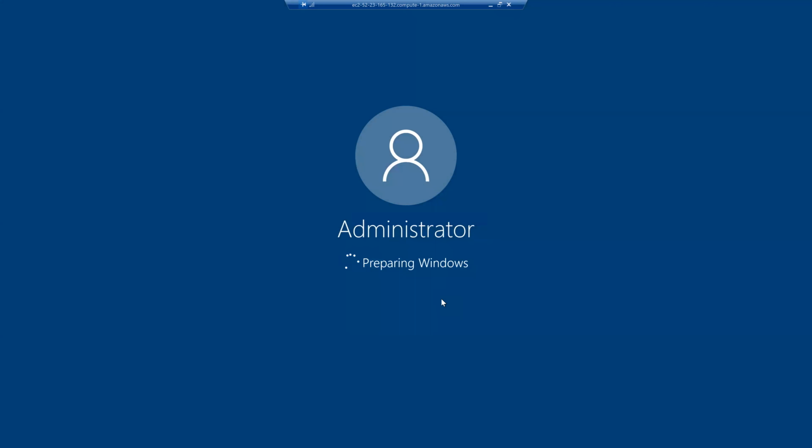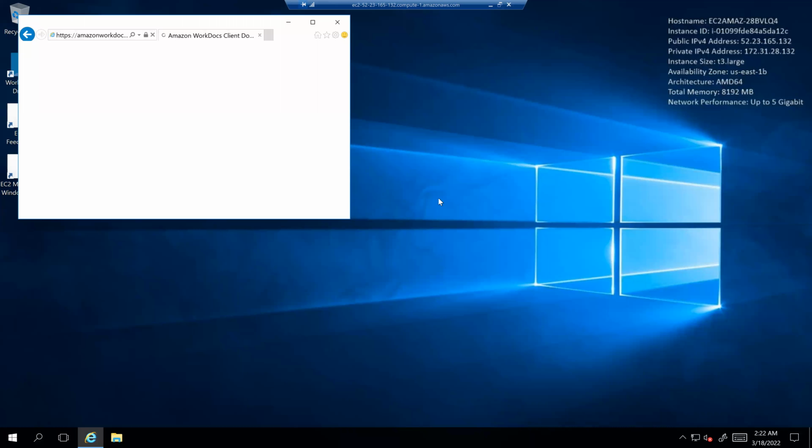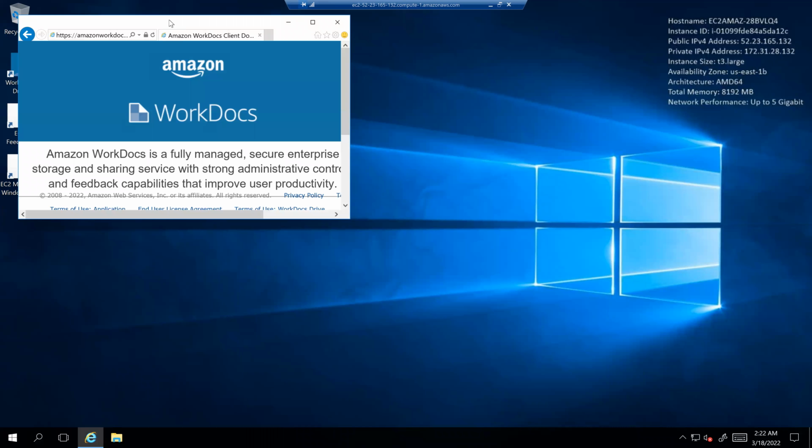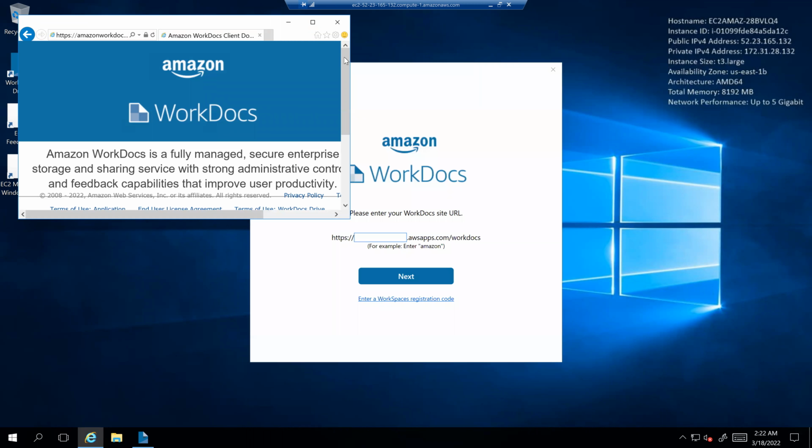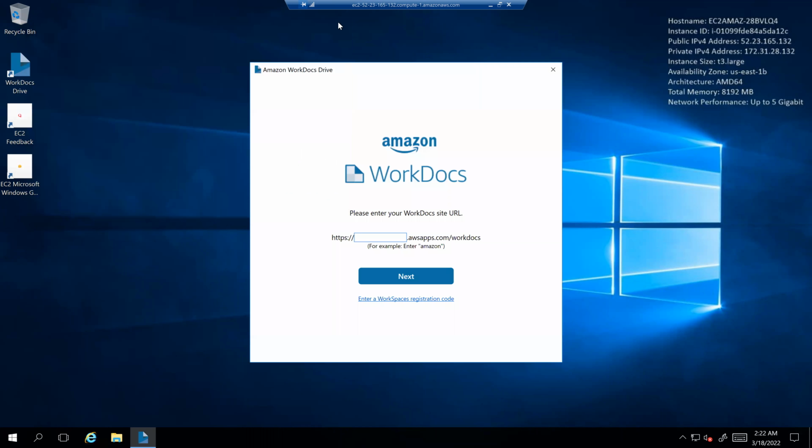And it is logging in. So our VM is up and running, right? And if you remember, the last thing that we had done over here was we had installed our WorkDocs Drive client. And after the installation, it basically told us to restart the VM. So we are here now.